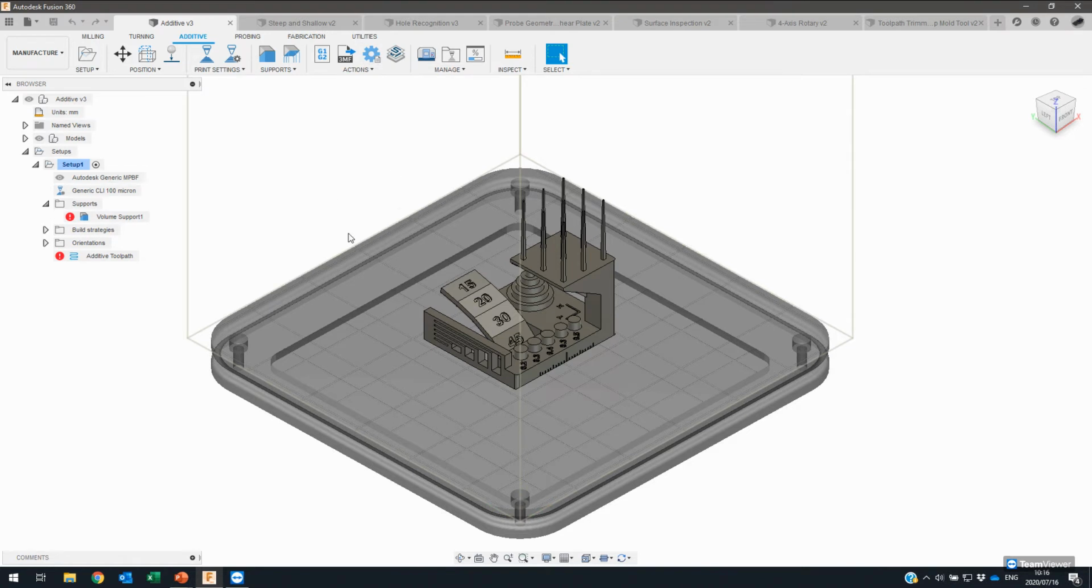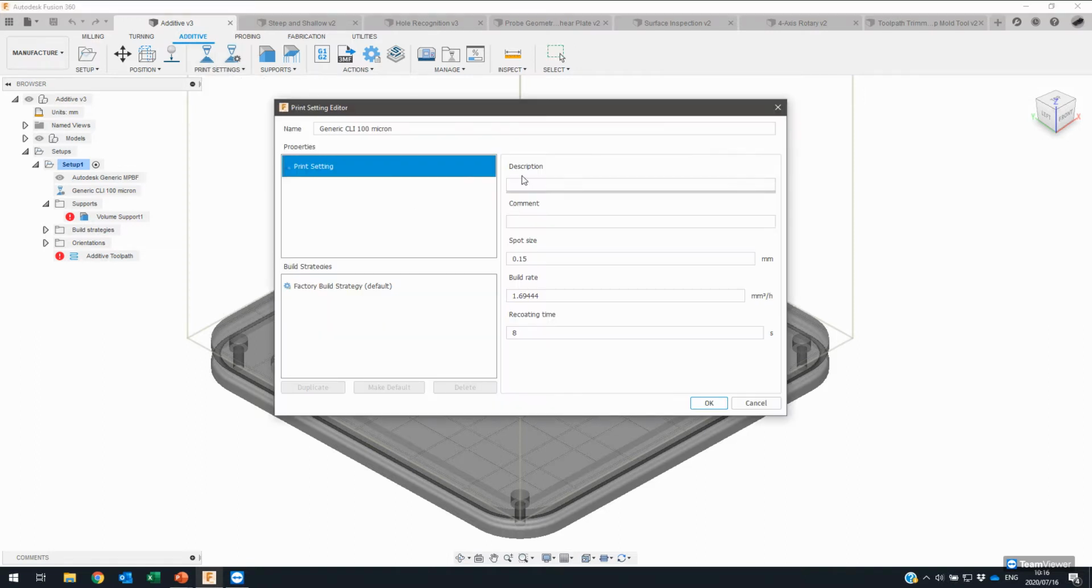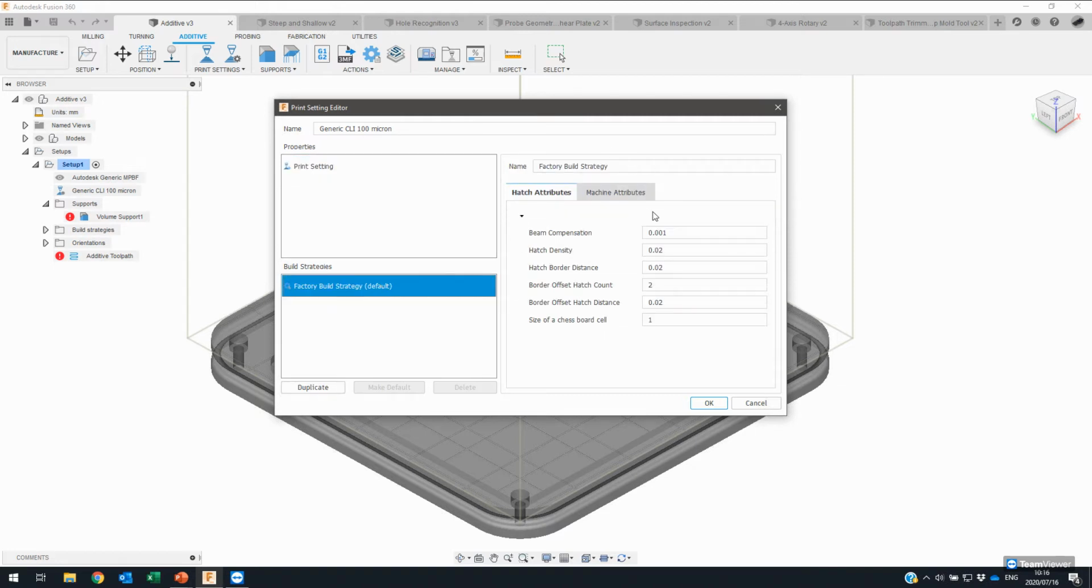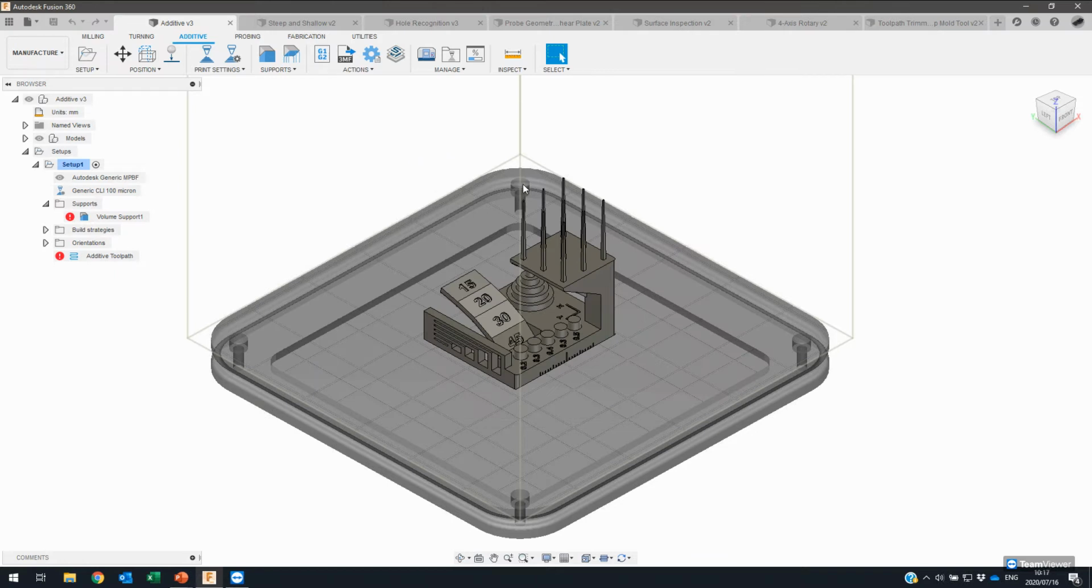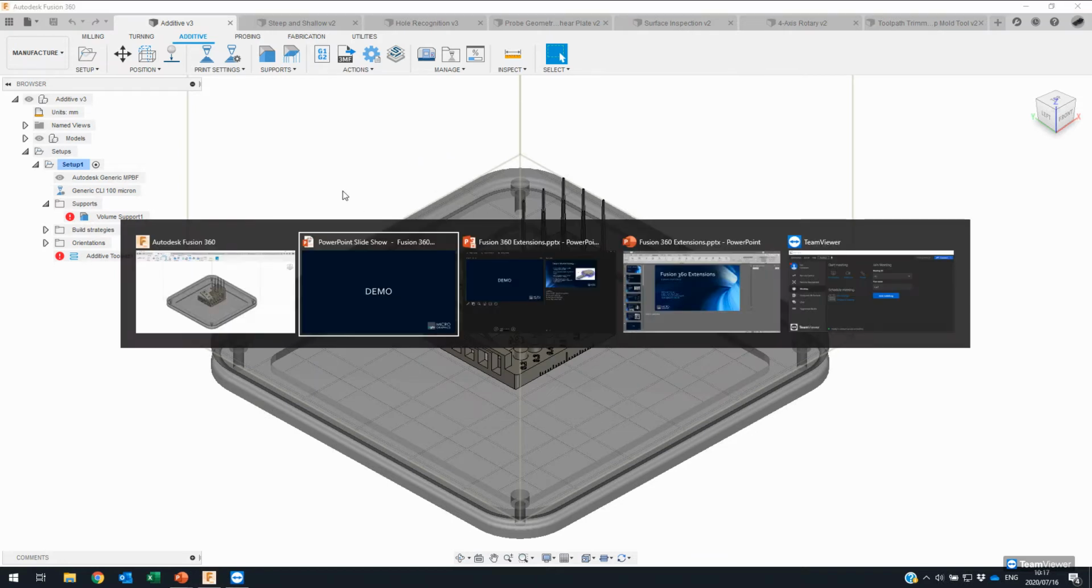Okay, so just a quick overview of the additive manufacturing. A lot of this is standard for your filament type as well, but we can go into these print settings and change out the information specific for the laser machines.